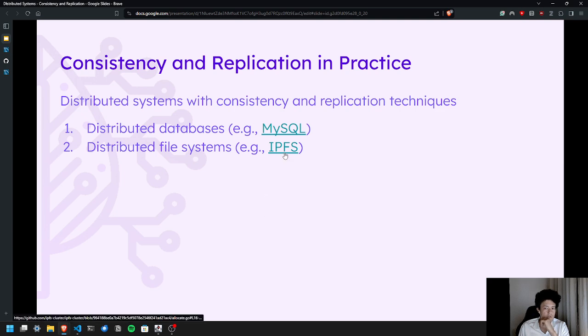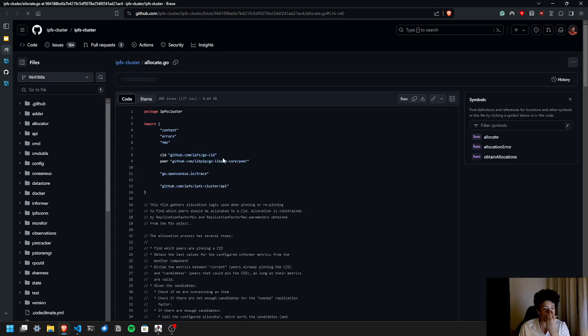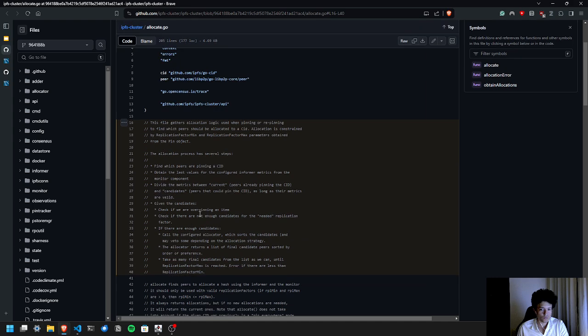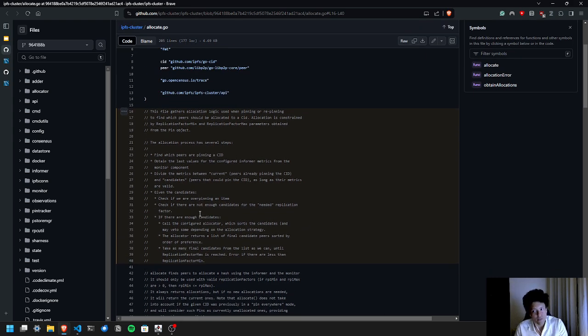Another example is IPFS, which is a very nice example. IPFS is a distributed file system. I think you're going to see in the future the Google File System, and it's quite a similar approach to what we talked about with Quorum.